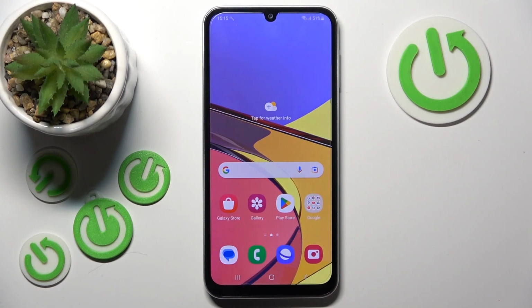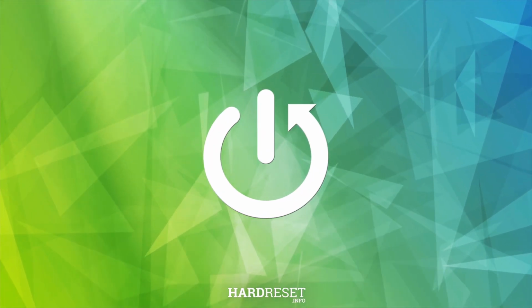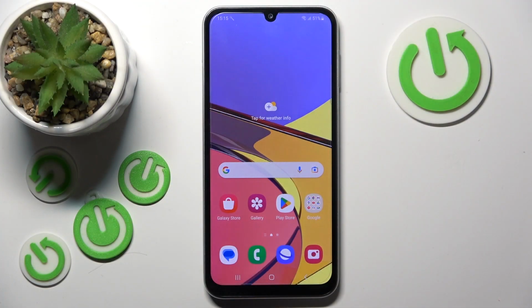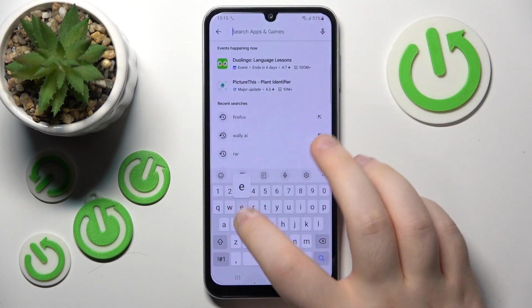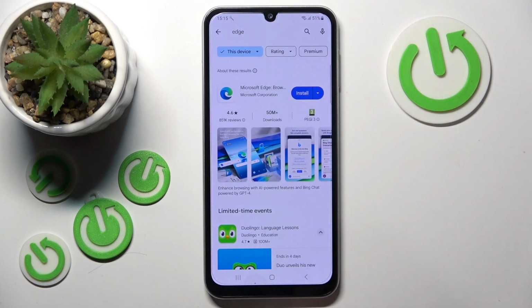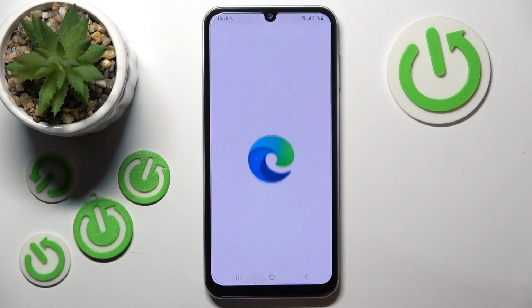Hello, in this video I will show you how to install Microsoft Edge on Samsung Galaxy A05s. So you have to start with opening Google Play Store and now click on search bar and type in Edge. Now click install. And now click open.